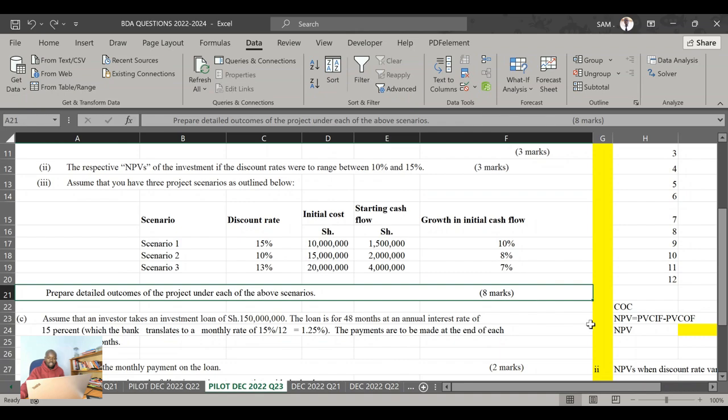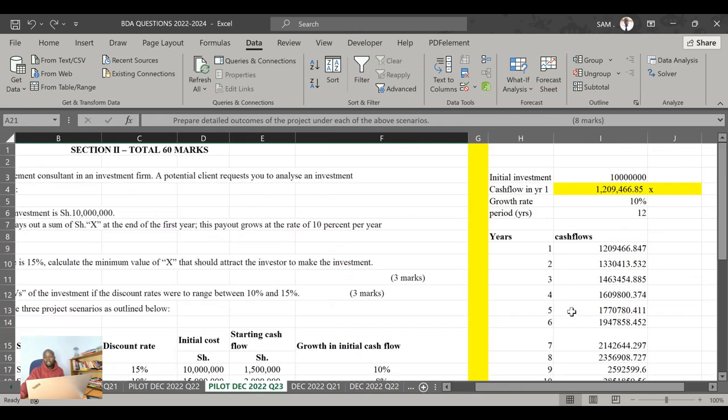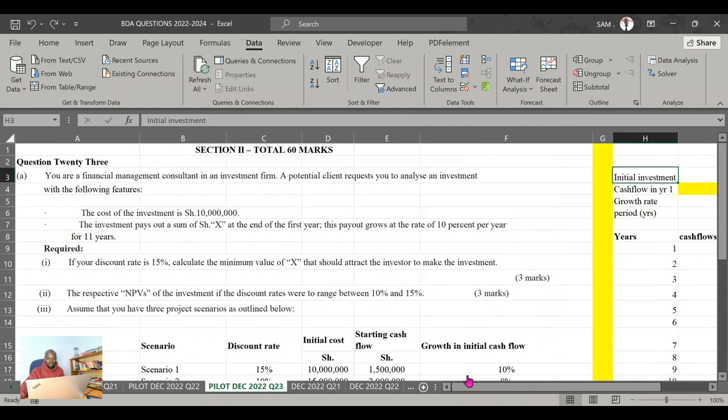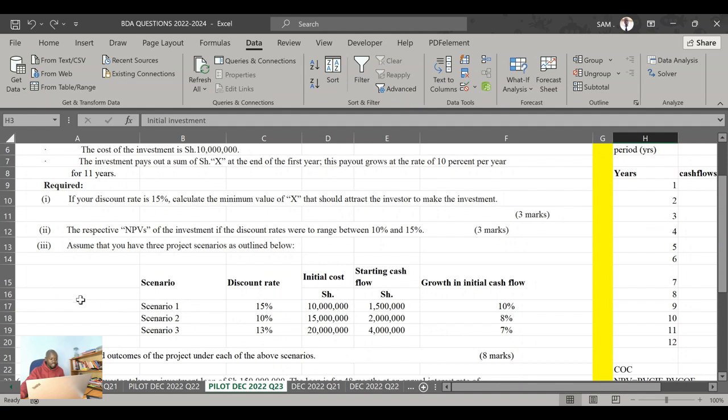Now, how do we use Scenario Manager? I want us to refer to what we already did before. If you look at our variables here, we have the initial investment, we have cash flow, and let's read Roman 3 so that we understand it best. Assume that you have three project scenarios as outlined below, and we have scenarios 1, 2, and 3. We have the discount rate. You can see the discount rates are different. We have initial costs. You can see they are varying. They are not the same. We have starting cash flows. They also vary across. We have the growth rate in initial cash flows, and they are also varying across the three scenarios.